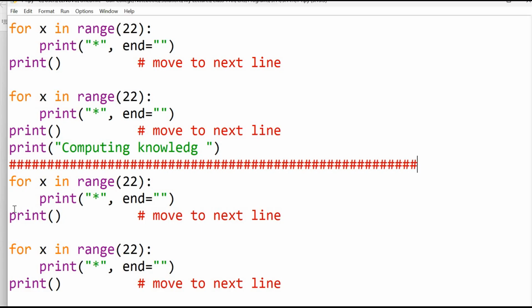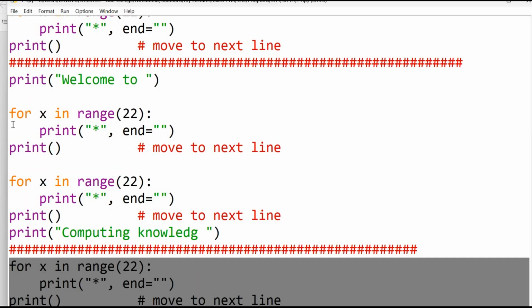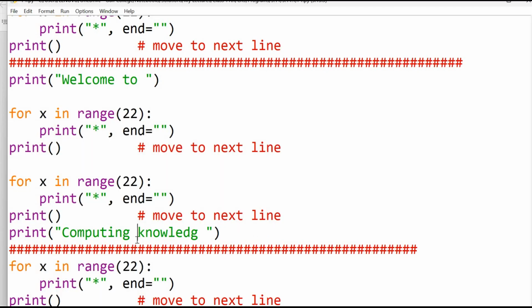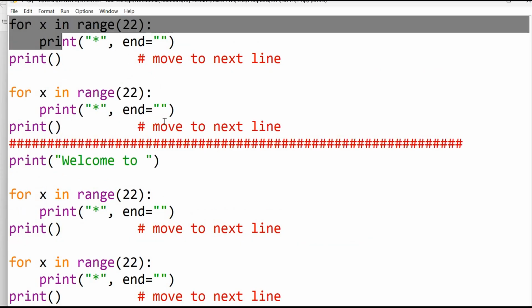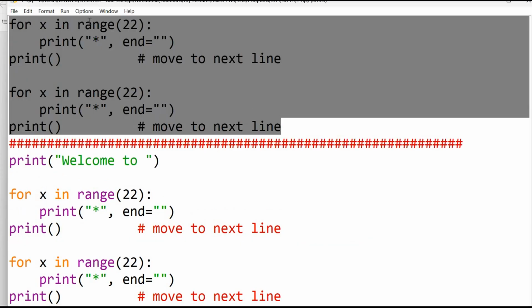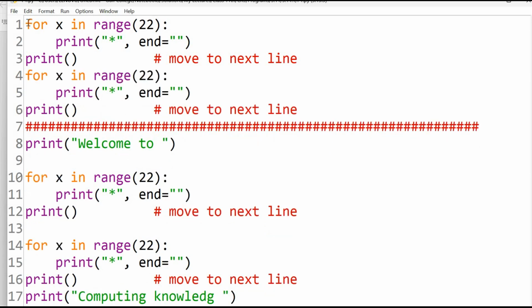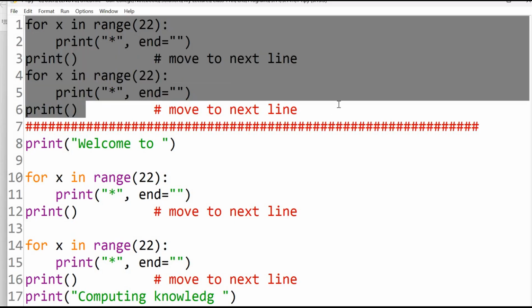Okay, clear? This one is again repeated. Copy paste means this one is again repeated. Okay, this line is different, just only this line is different: Computing knowledge. And first, these lines are also repeating. In this way, how many lines are repeated? You can see that 7 lines. If you remove number 4, which is a blank line, it means 6 lines are repeated again and again.